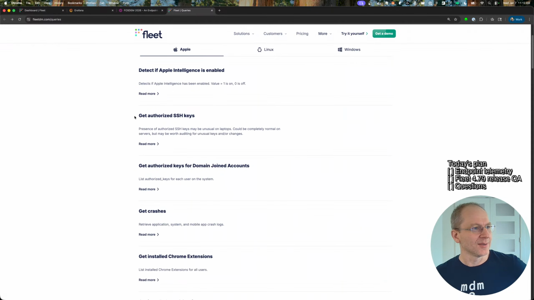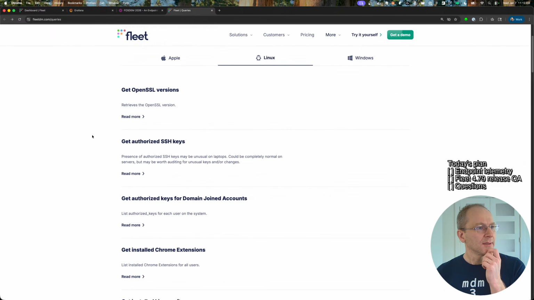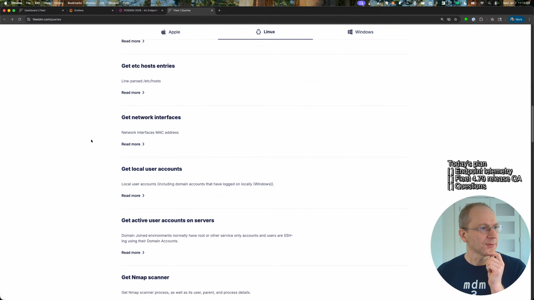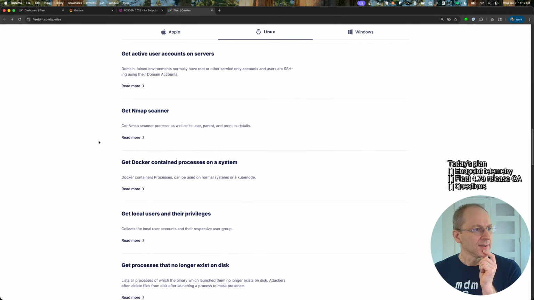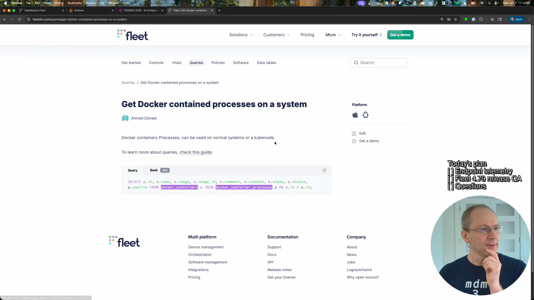Let me give an example one. Make this bigger, a little bit bigger. Linux. Let's see. Anything interesting? Host entries, network interfaces. Is there anything complex here? Docker containers processes on the system. That's interesting. Let's see. Docker containers joined with Docker container processes. Okay, good stuff. All right, let's get back to it.